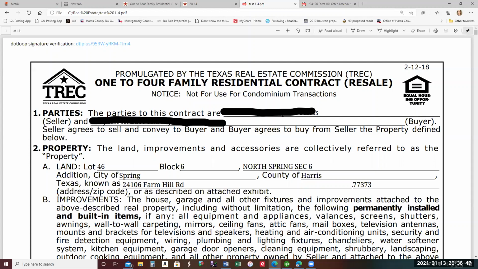You do not use it for commercial. You do not use it for farm and ranch. You do not use it for lease, and you do not use it for condo. They all have separate contracts. So when you're dealing with a single family, duplex, triplex, or quadplex, you're going to use this contract.